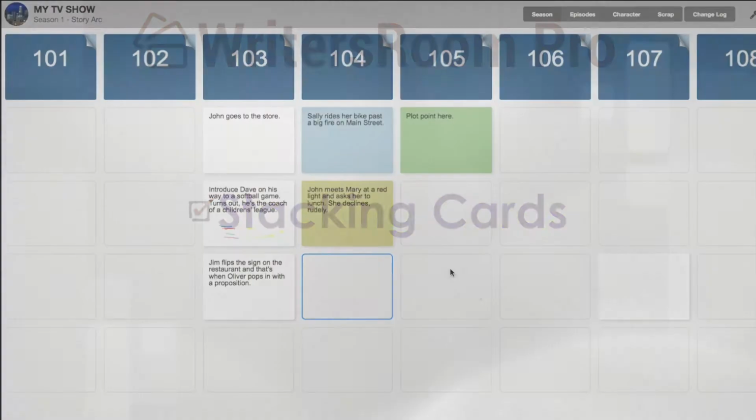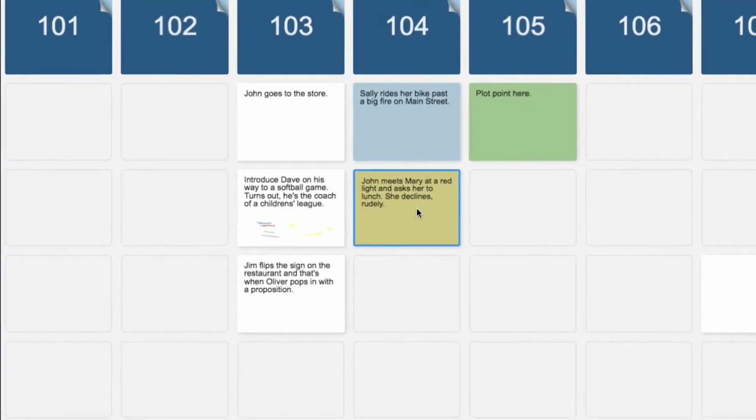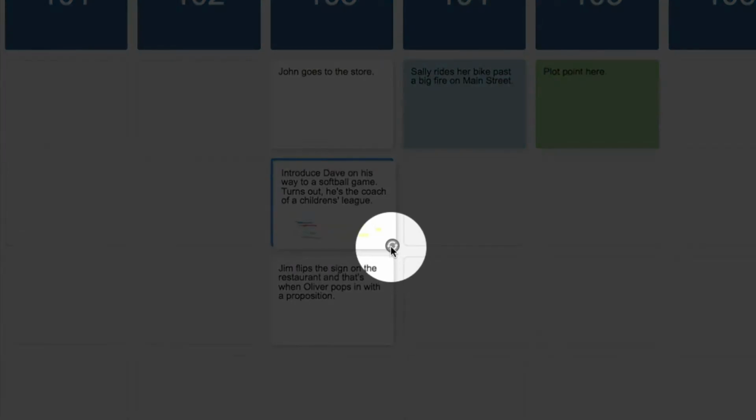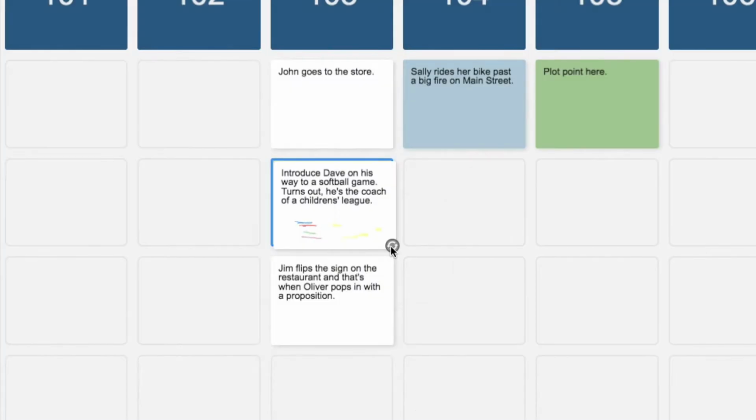Stacking cards is very easy and useful. To stack a card, simply grab a card and move it over on top of another card. Let it go, and it'll automatically stack. You know there's a stack because the little round stacking icon on the lower right appears. Clicking on that icon will let you cycle through the cards.